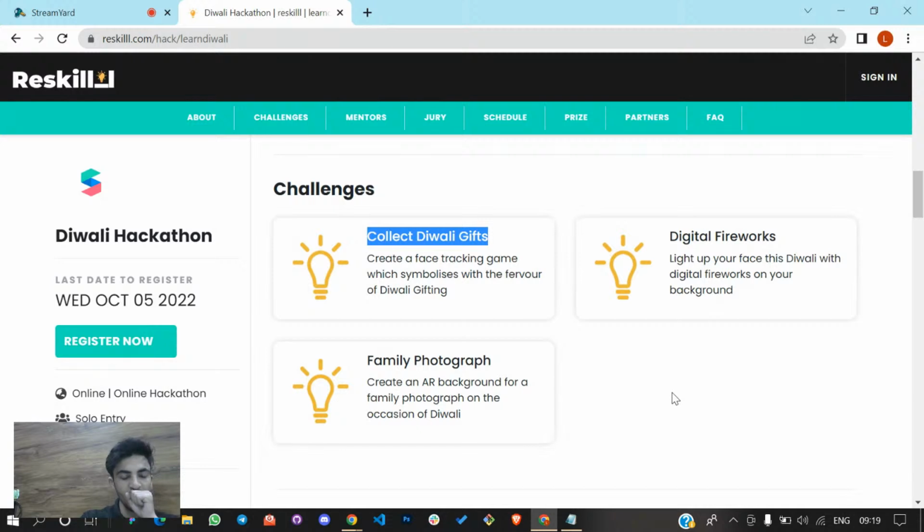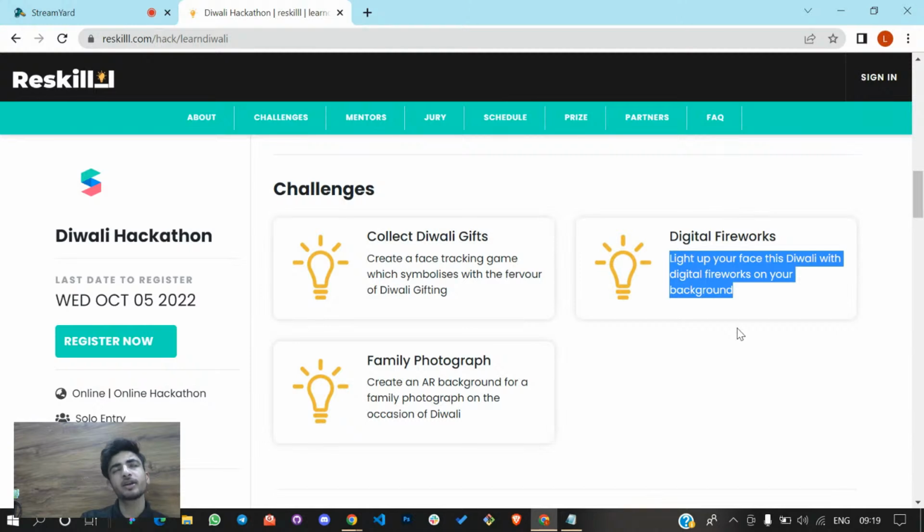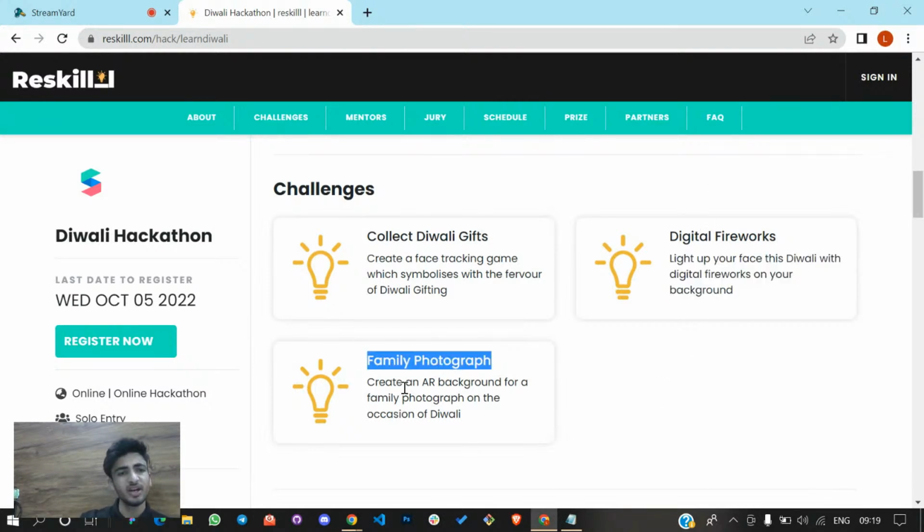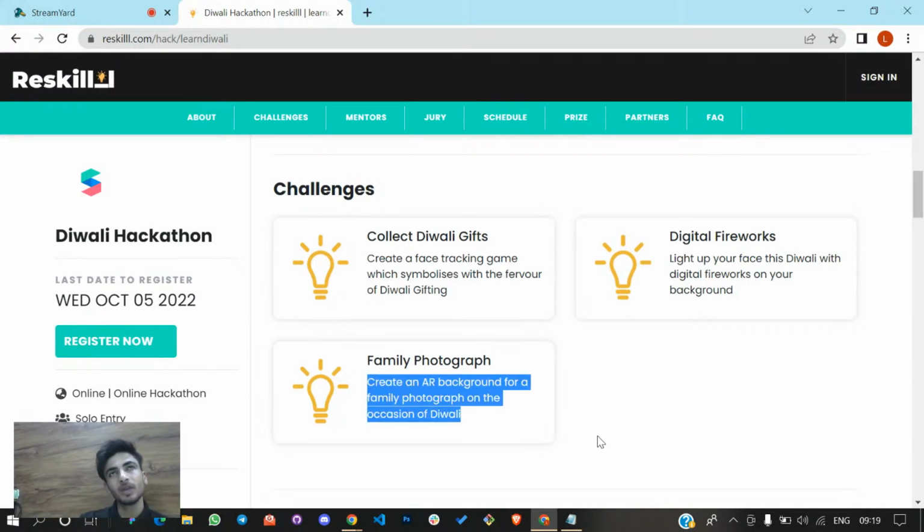Or you can make digital fireworks also. Digital fireworks is something like your background having fireworks, or if you blink or do something, or if you wait for two or three seconds, it starts digital fireworks. Or something like the family photograph. You can make some border. This is the simplest one. For the family photograph, you can make some border outlines and put them on the Spark AR effect.